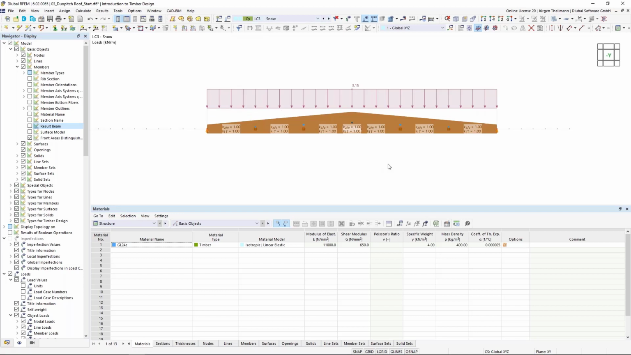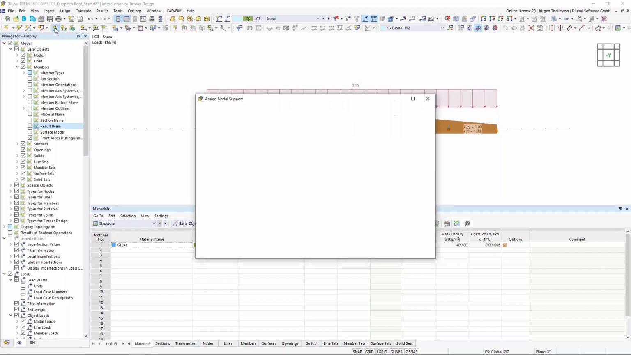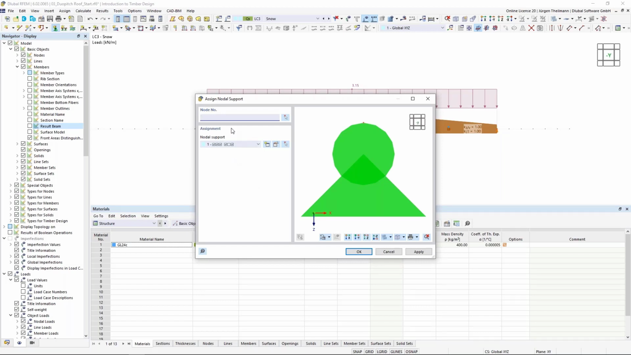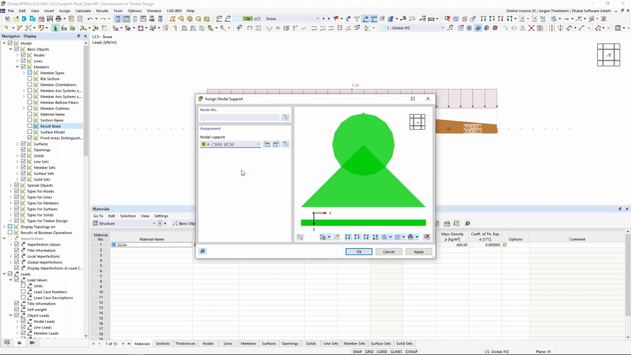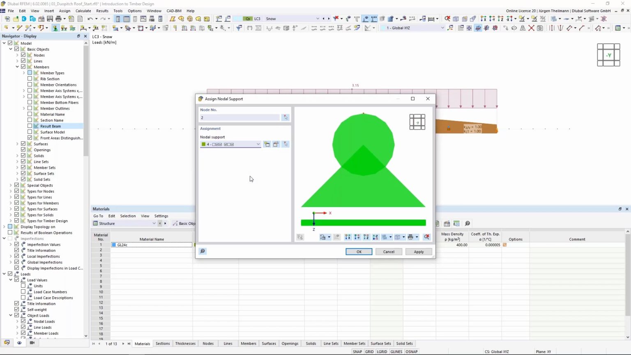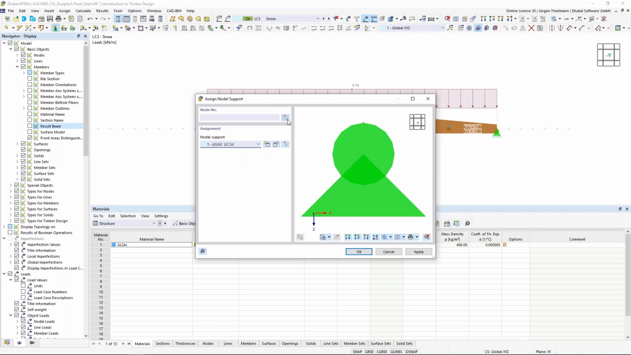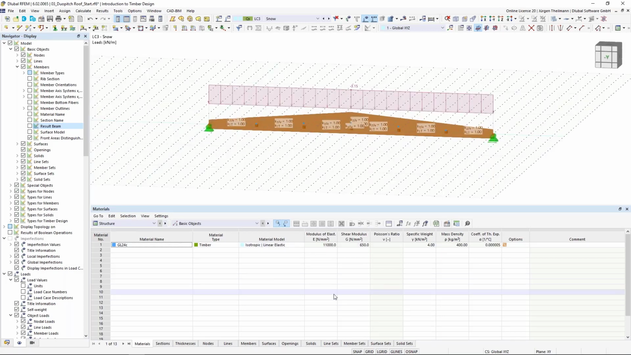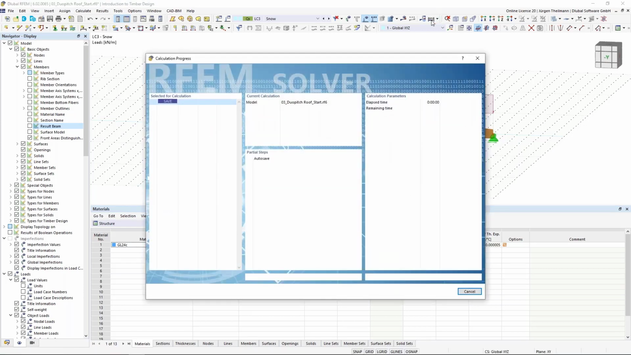Good, so since I want to calculate this now, you might know that we still need some supports, because otherwise it would fly around. So I just add nodal supports again. This time I use the roller. It's this one, roller in X direction, to the right node. And the hinged one. Sorry, I first have to apply it. And I use the hinged one on the left. Hit OK. And this looks pretty good. So I just say I will calculate all.